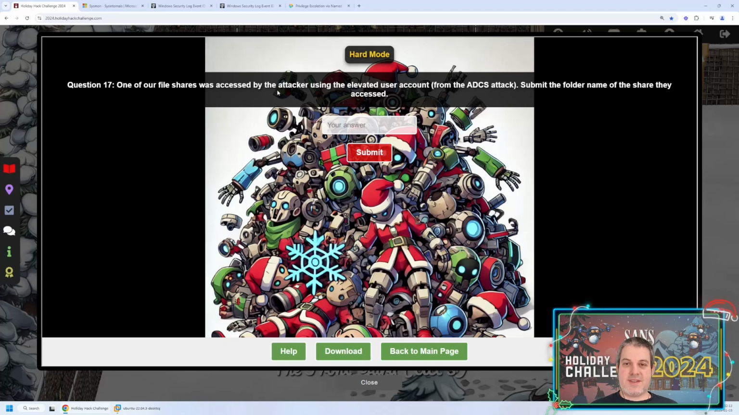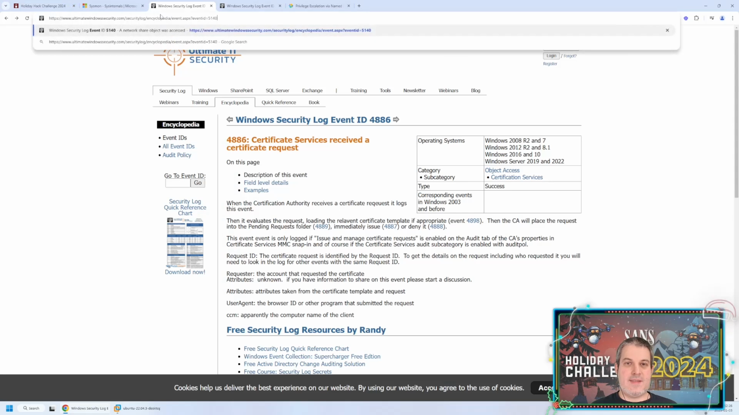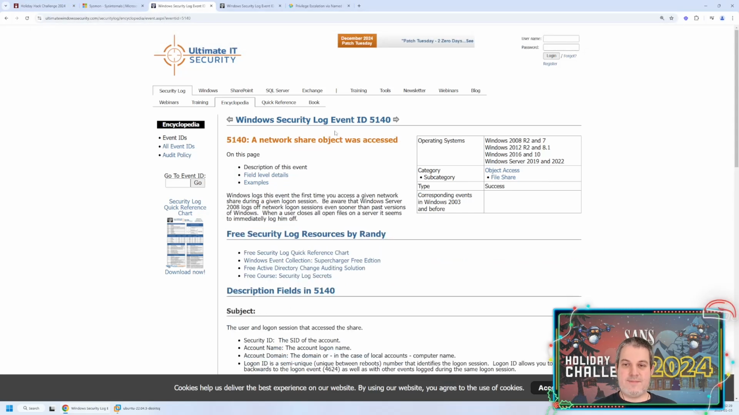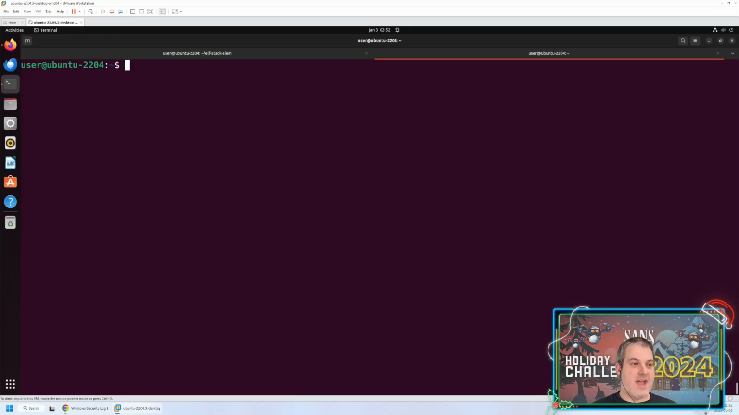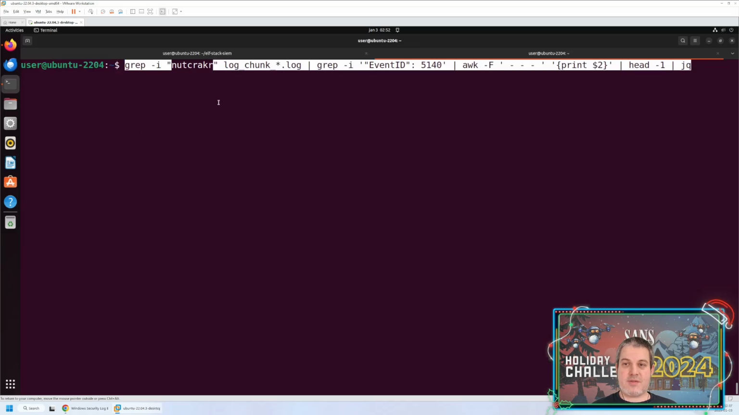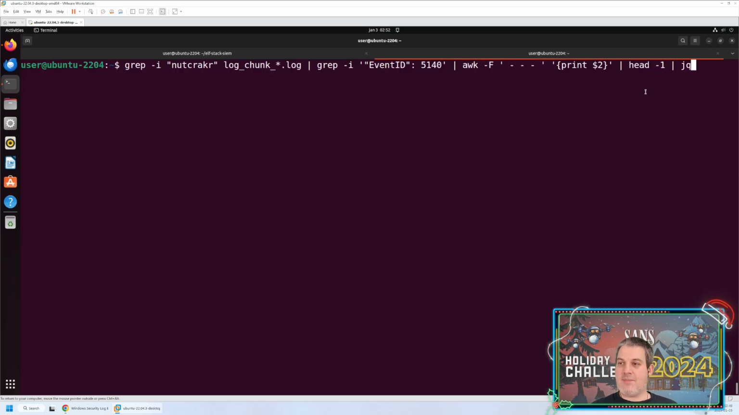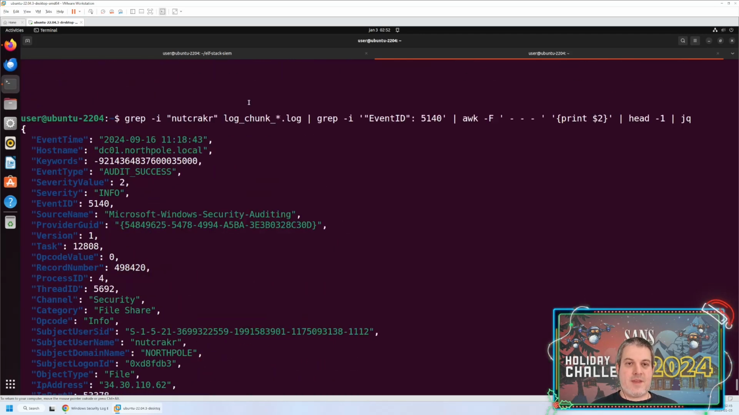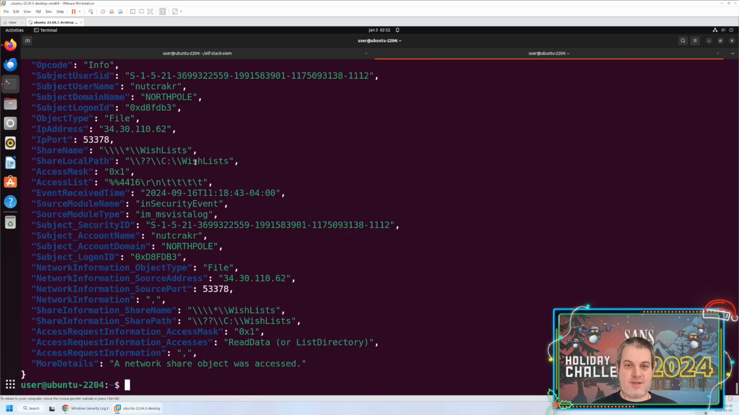One of my file shares was accessed by the attacker using the elevated user account. Submit the folder name of the share they accessed. So again, we looked for share access type events first and found that there is 5140 for share object access. We're also going to leverage the fact that we know the name of the compromised account. So we're filtering for Nutcracker here, and then the event ID, and then the rest is just displaying the log entries here. And the first log entry that we get will contain the information about the name of the share, which is wish lists.